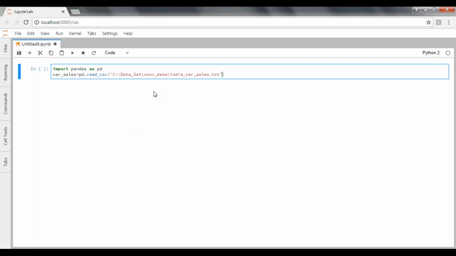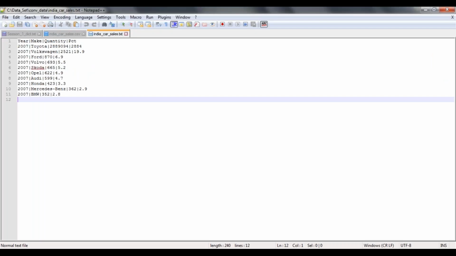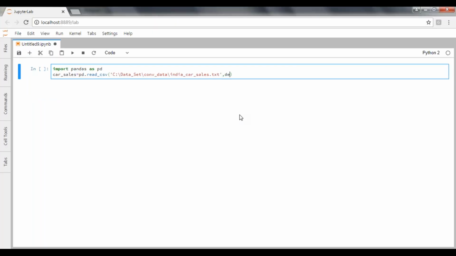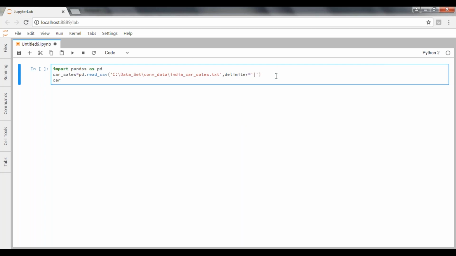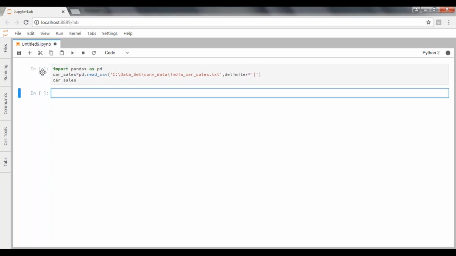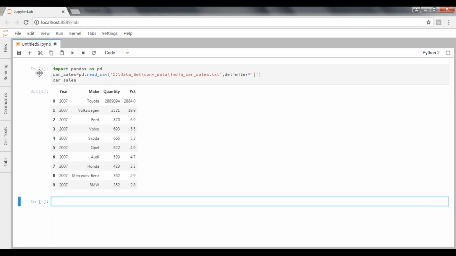.txt. So here my delimiter is pipe delimiter. You can see here my delimiter is pipe. So I have to give the pipe delimiter. Delimiter equal to pipe. And try to execute this first. See, if you can see the star symbol here, that means it's running.